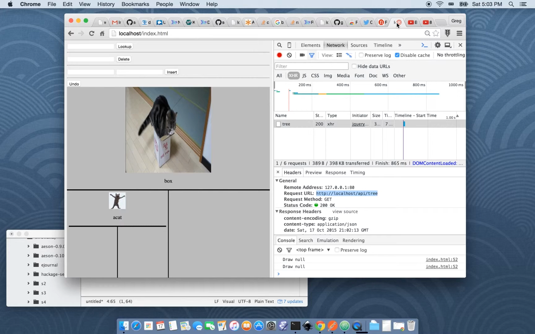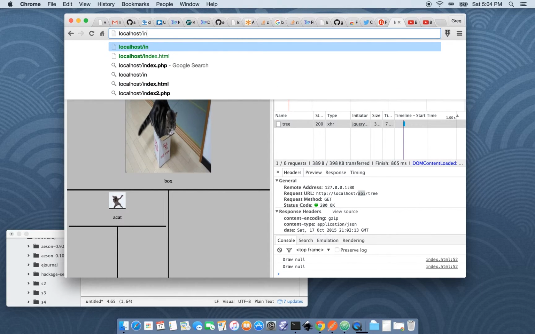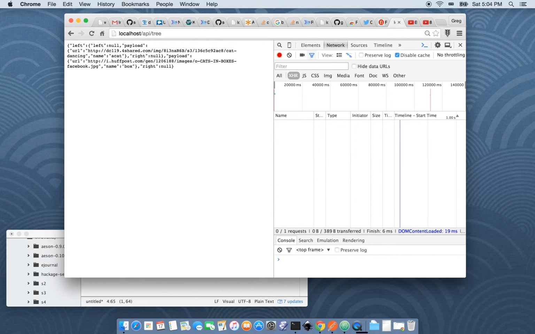Okay. And then what actually happened when we hit this URL? We don't have to guess. We can type that in. It's just a regular URL. That's what we got back. So on our behalf, the browser went to this URL and the server returned this data to it without anything happening on the screen.